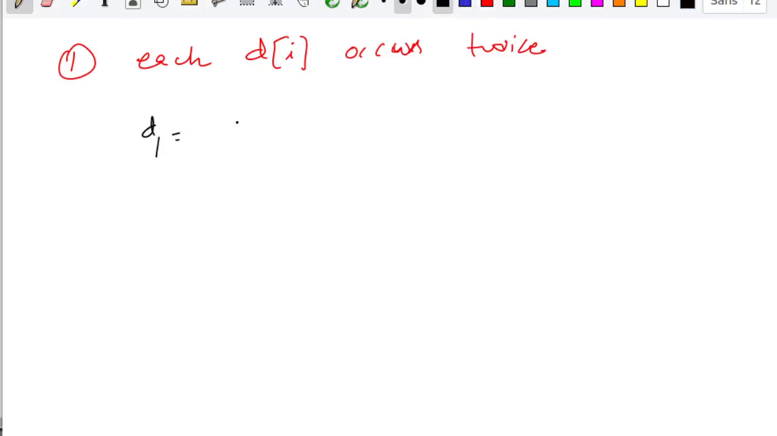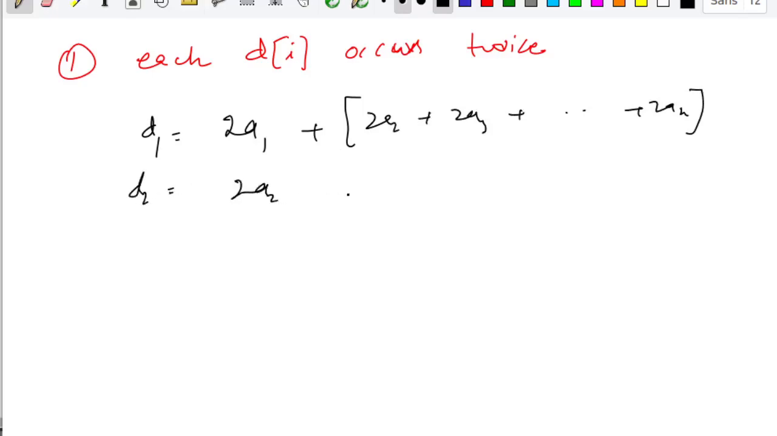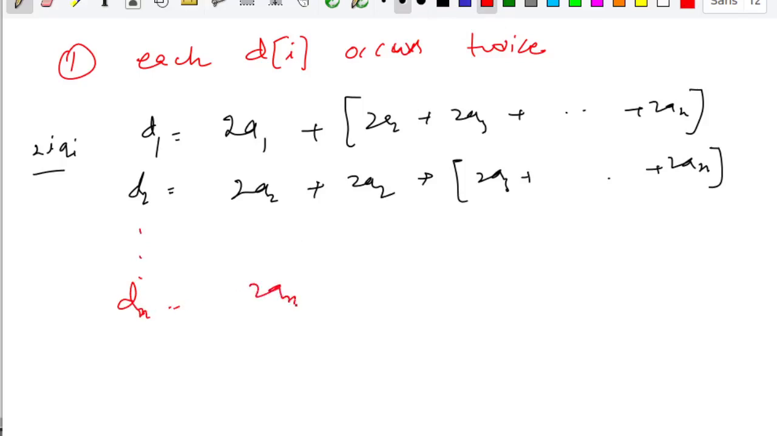After that, we know that d1 equals 2a1 plus 2a2 plus 2a3 plus 2an. Similarly, d2 equals 2a2 plus 2a2, because it is 2|i - j| times ai, and then we'll have 2a3 and 2an. So you can observe that there will be symmetry. Finally we'll get dn equal to 2an, 2an, and all of them will be 2an.